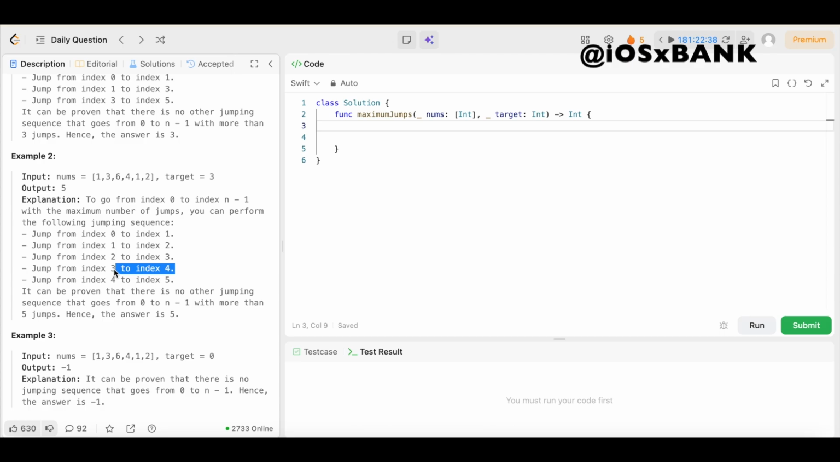Boom, then we're going to go from 3 to 4. So 3 to 4 would be 4 to 1. Once again, it goes to the right. Then 1 minus 4 is -3. That is equal to the negative target. So we know this one works.